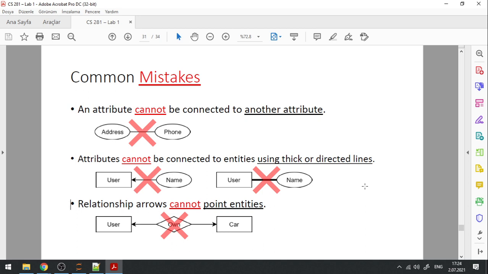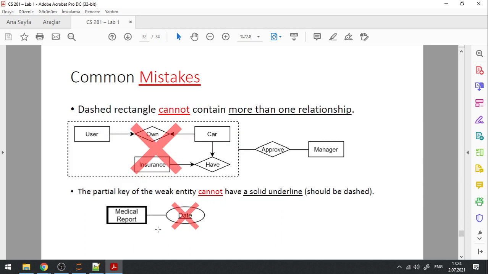Now some common mistakes. We do not connect attributes together. We do not use directed or bold arrows for connecting attributes to entity sets. For relationships, if there is an arrow, it's always next to the diamond shape. And for aggregate relationships, this is actually very important; most of the time people make mistakes about them. The dashed rectangle should contain just one relationship, not multiple relationships. If there are multiple relationships within the dashed rectangle, then I don't know which relationship appro is connected to. So appro can be connected to the relationship own, or to the relationship called have. Which one, I'm not sure, because the dashed rectangle should contain only one relationship plus the entity sets that are connected to that relationship.